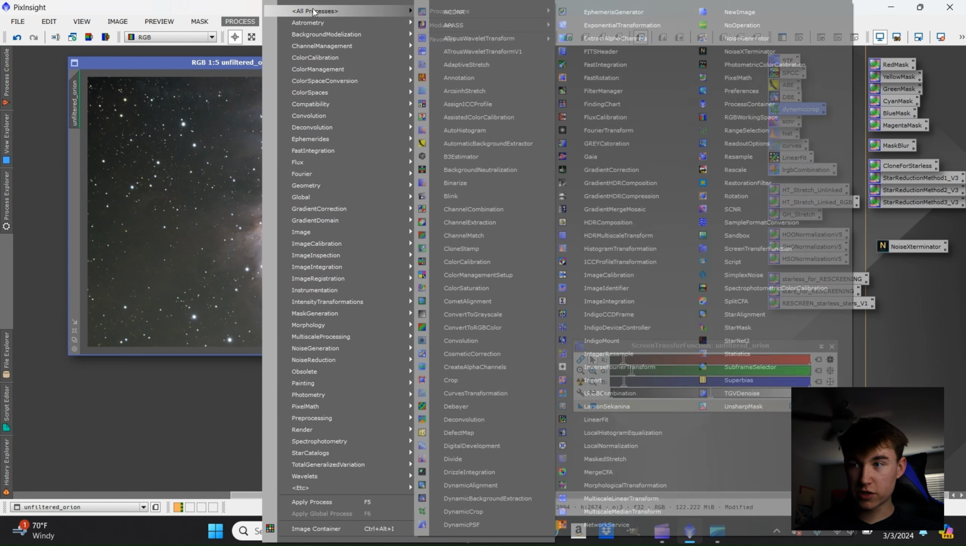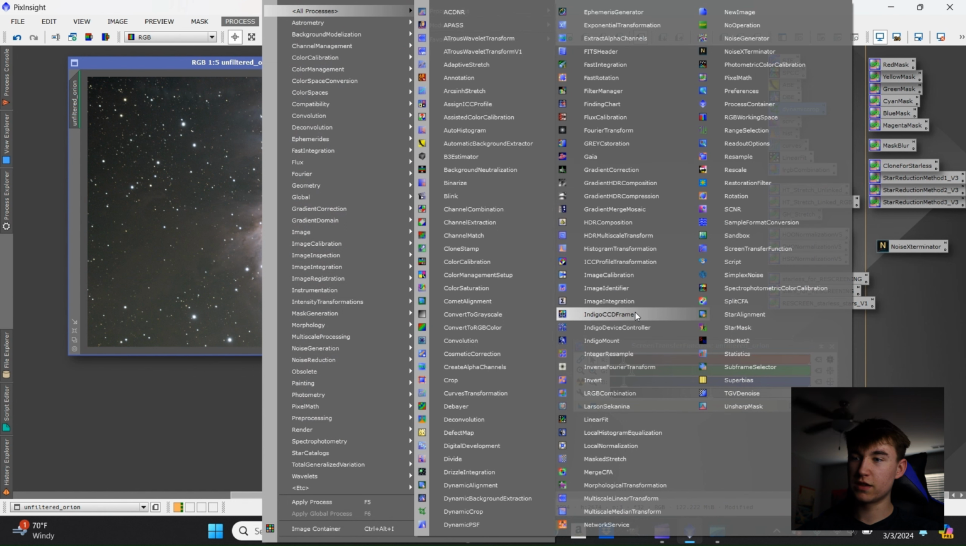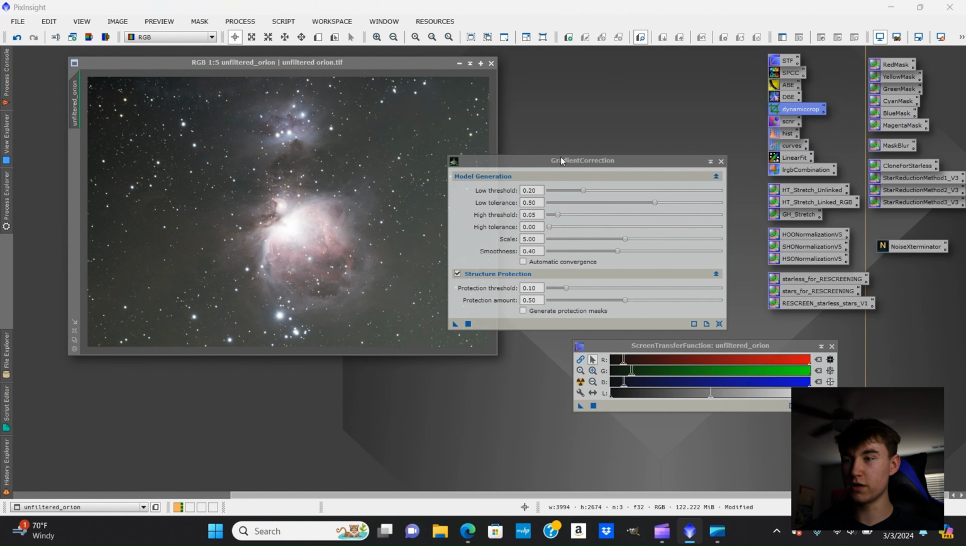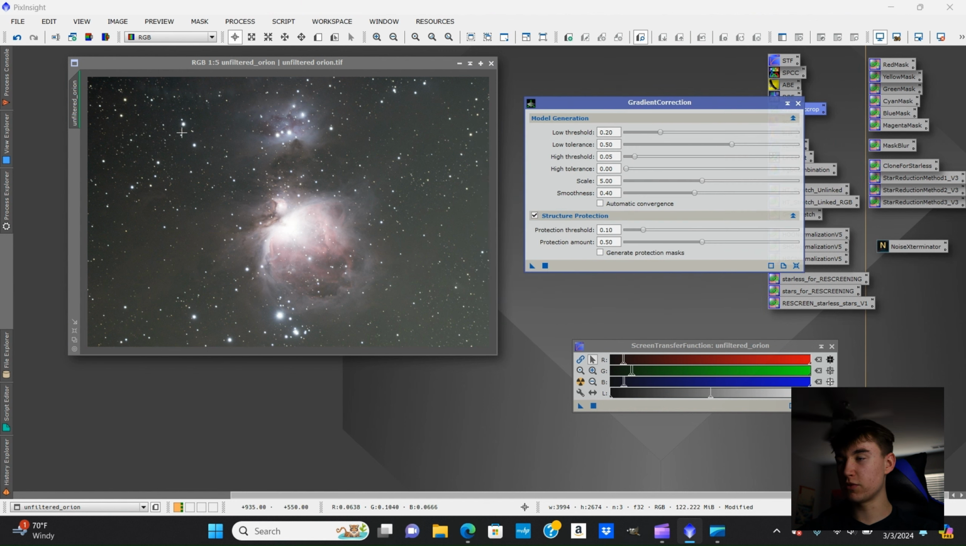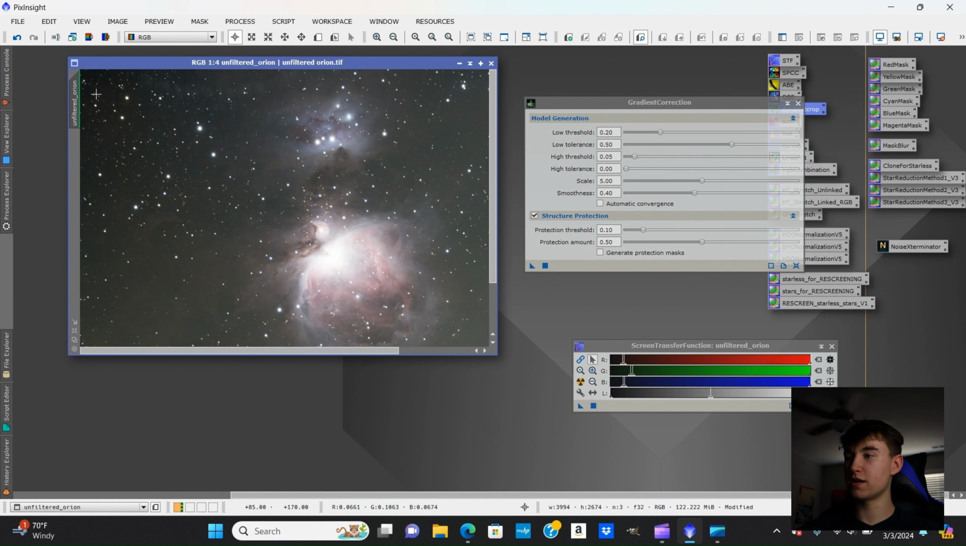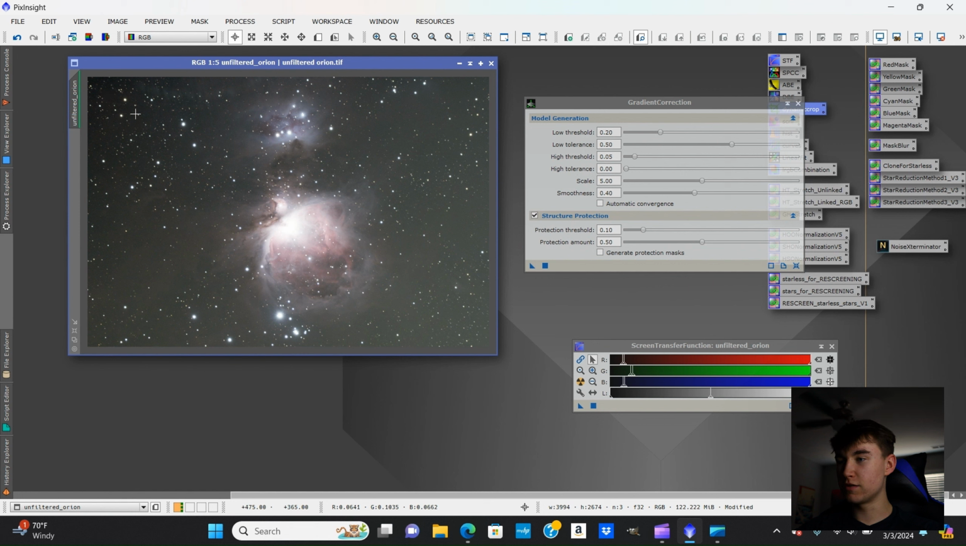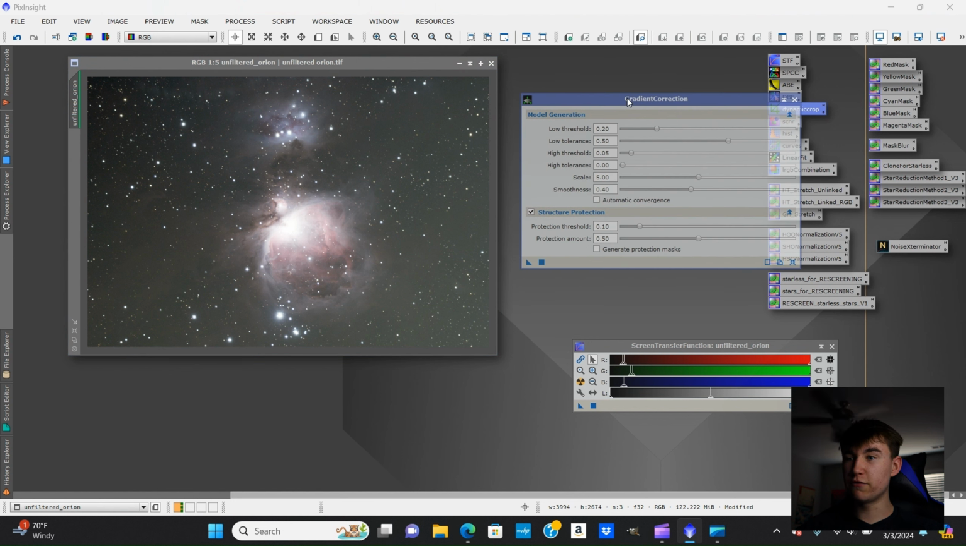So if you have the newest PixInsight version, you'll see that they have a new gradient correction tool, and this is really good at basically getting rid of all these gradients. You could see that in the top left of this image we have a darker area and then there's a lighter area down here. So this gradient correction is going to make sure that the background is completely neutralized, everything's fine. So I'm just going to use the default settings here. It works perfectly fine with my images, so here we go.